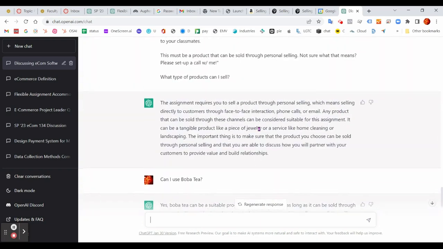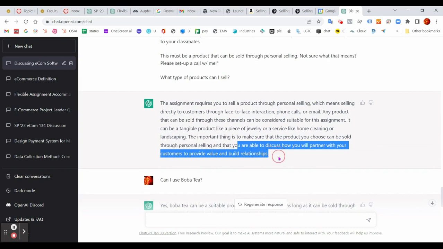And as I talked about back here, you discuss and partner with customers to provide value and build relationships. And yes, in a coffee shop, you may be able to build a relationship over weeks or months with a customer, but it's not the same thing as selling software, selling medical supplies, selling repair equipment, selling high end jewelry, high end clothing.